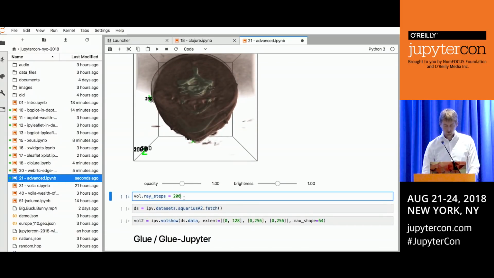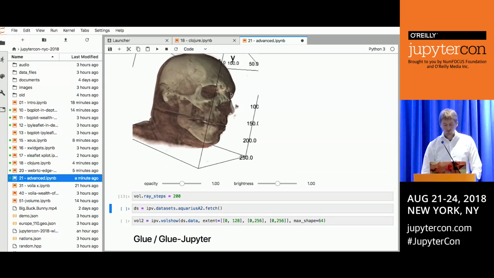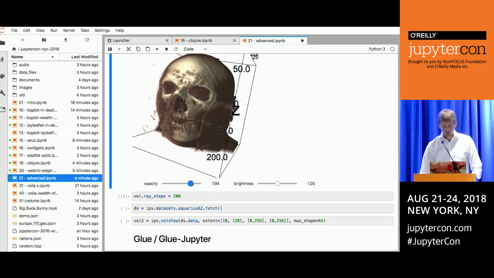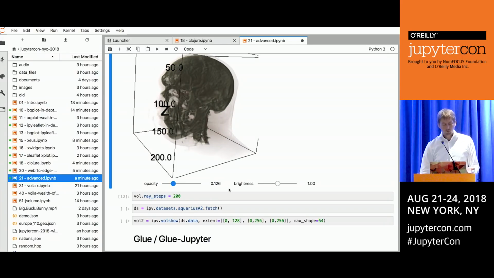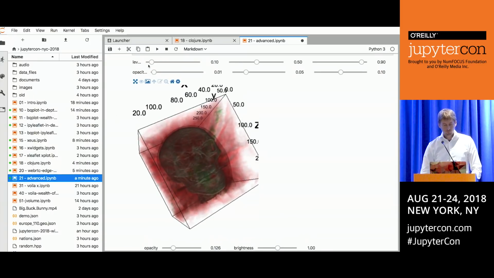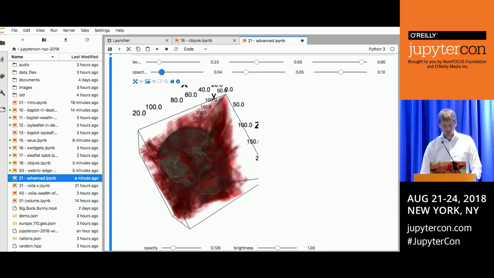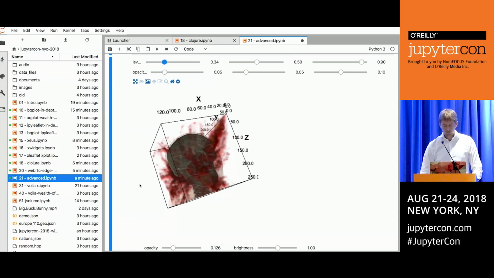Let me do this. So what you're seeing here is a volume rendering of a scan of a human head, which is quite common. I mean, most serious packages have this, but the option to be able to have two volumes on top of each other, or even partially overlapping, not fully, that's really a big challenge. But that's going to be supported in the next version of IPyvolume.